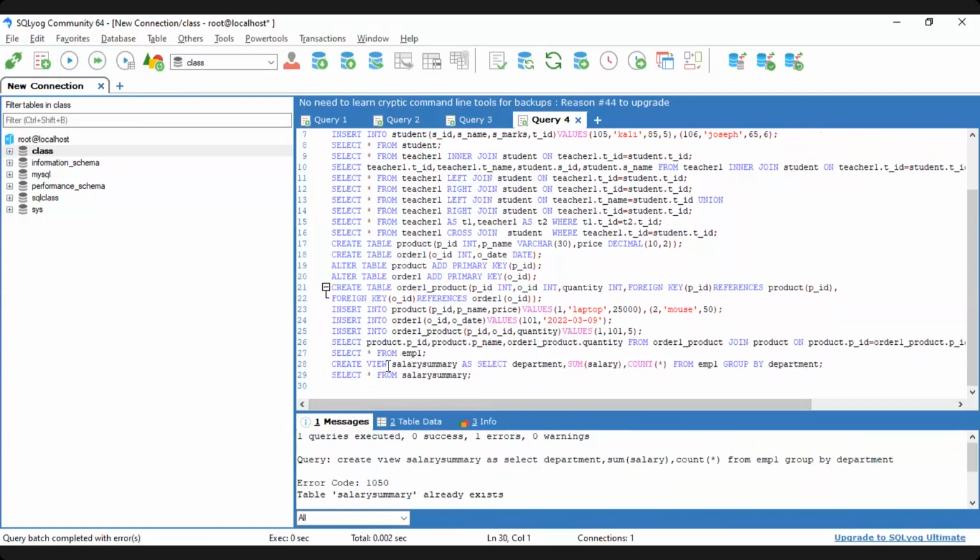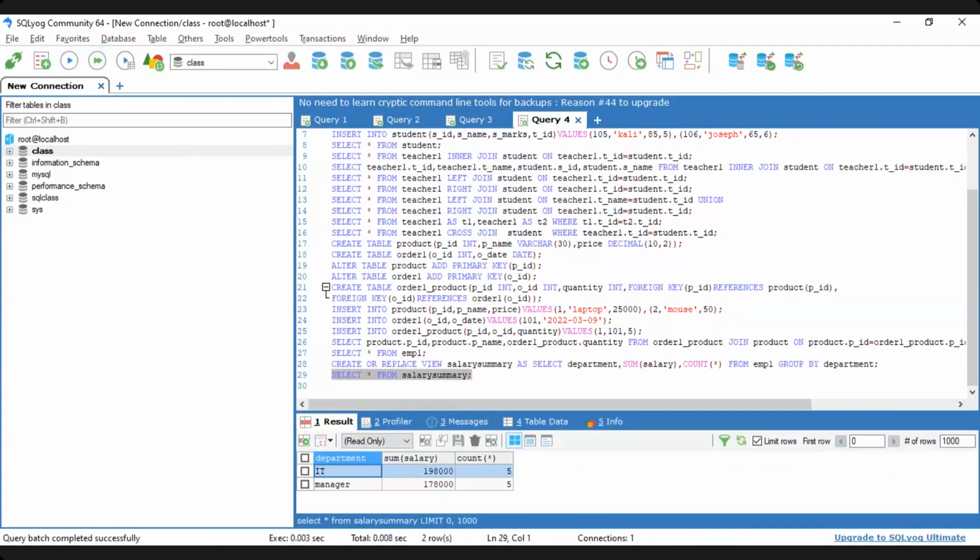So what do we have to do? Create or replace. You can give create or replace. Here we have 0 errors. So how can we retrieve the data? Select star from salary summary. I did not change the view name, I just gave the same name. Here the IT department has 1,98,000 with 5 employees, and the manager department has 5 members. In this way you have to use the count function.